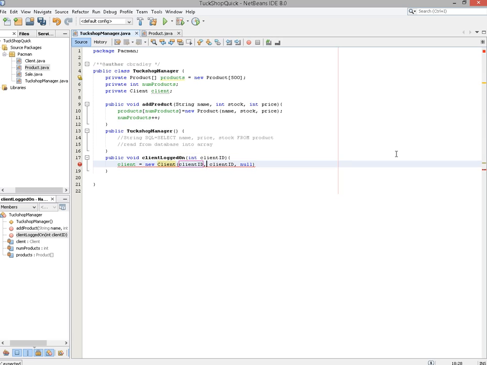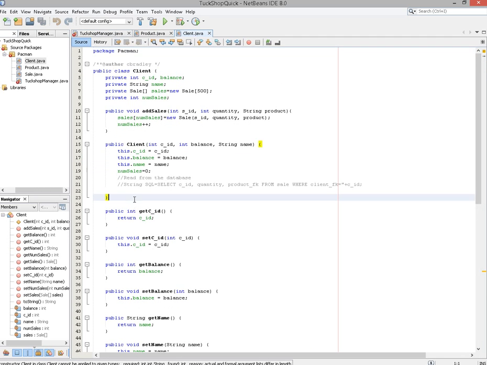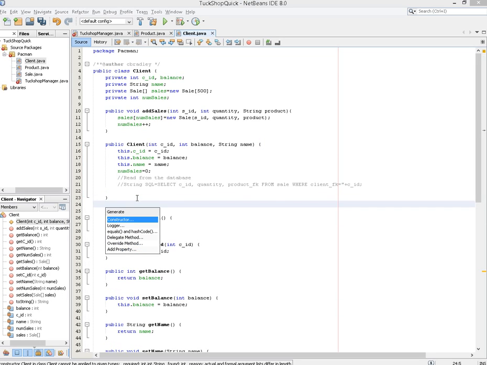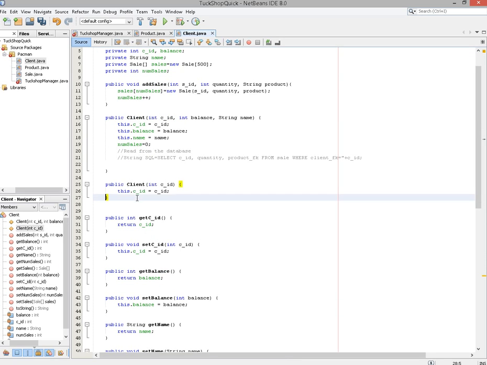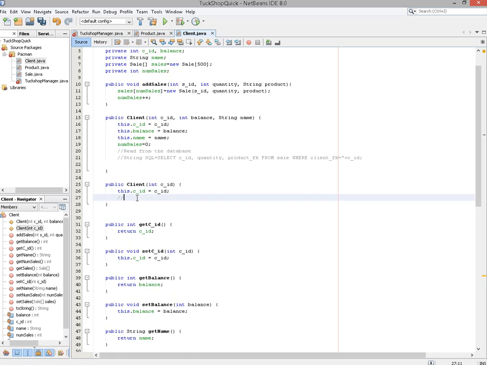I could retrieve data of the client here, or I could just send through the client's ID. So I could create inside, and this is I think a better concept, inside my client class a constructor that would only receive the client's ID, and then I would read the rest of the information from the database. So when I receive the ID, I would retrieve it from the database.